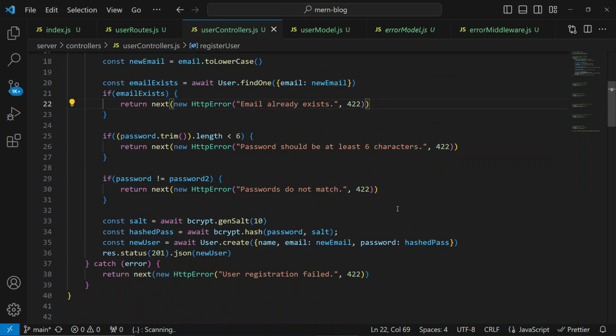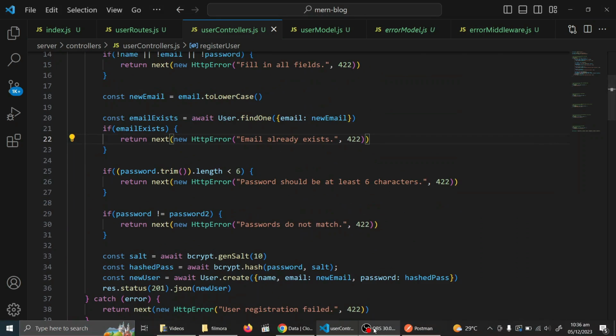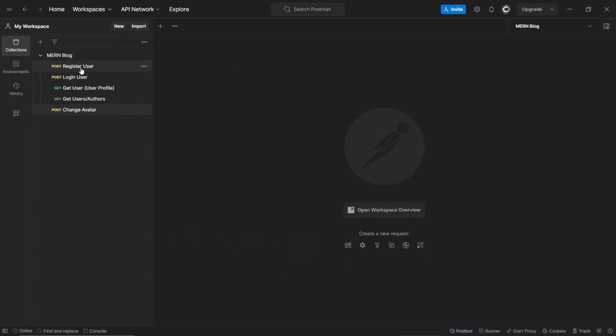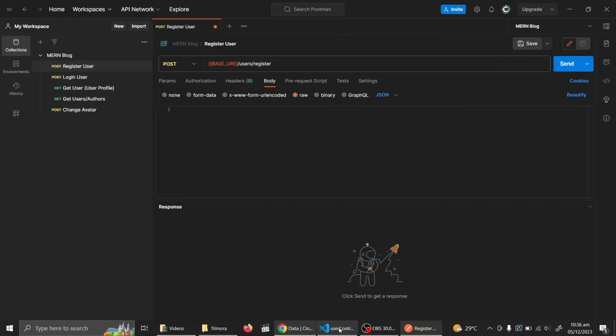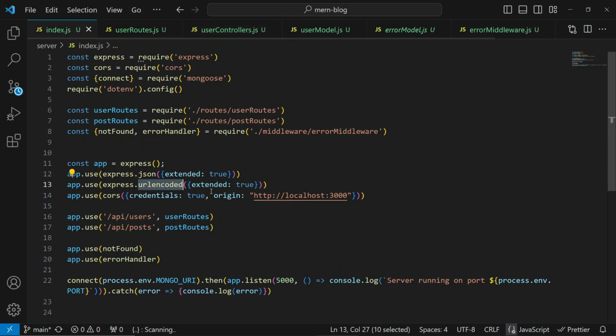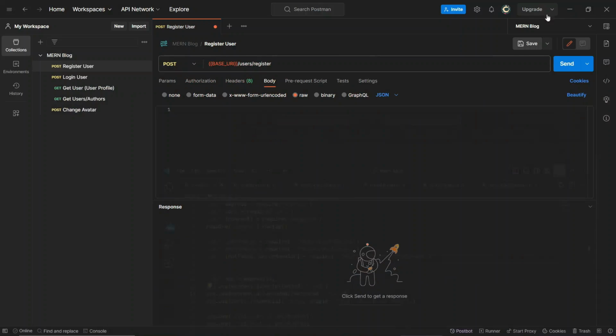So now let's go ahead and test this out in our Postman, and that's going to be register user. For the body, you can choose URL encoded or raw JSON, because if you come to the index.js, right here, we have JSON and then URL encoded. So I'm going to use the URL encoded.